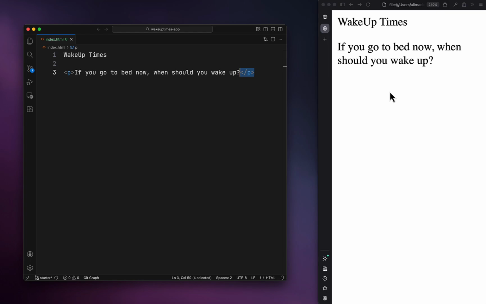HTML contains a lot of these semantic tags, and your browser by default applies some styling to them. For example, if you organize things in paragraphs, the browser is going to throw in a bit of a margin before and after them, so that you get nice formatting.